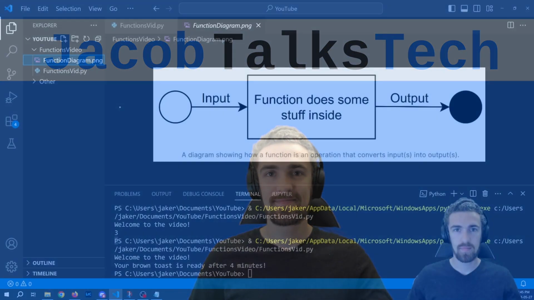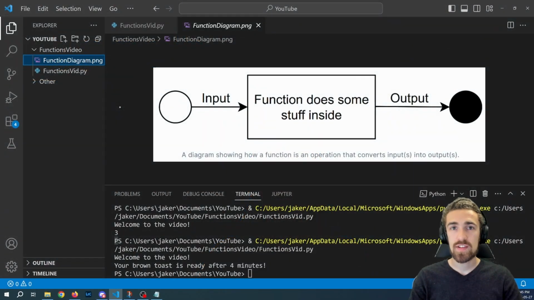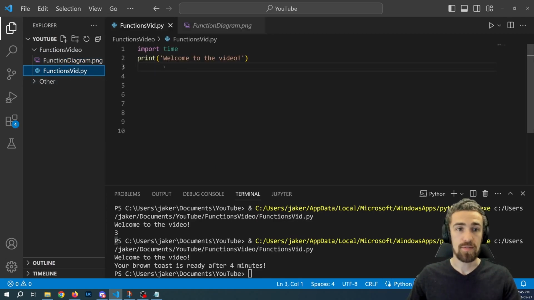Let's get into it. In general, functions is an extremely broad topic, and it is something that does some work on some inputs to produce some outputs. And so, concretely in Python, we're going to learn how to define functions.